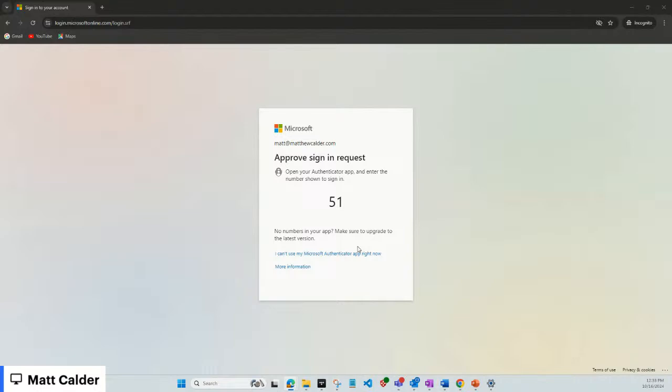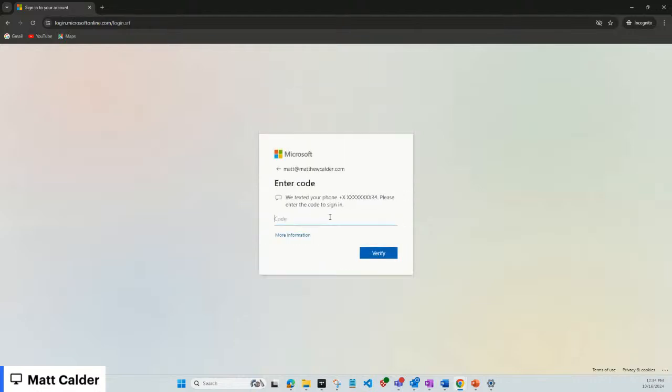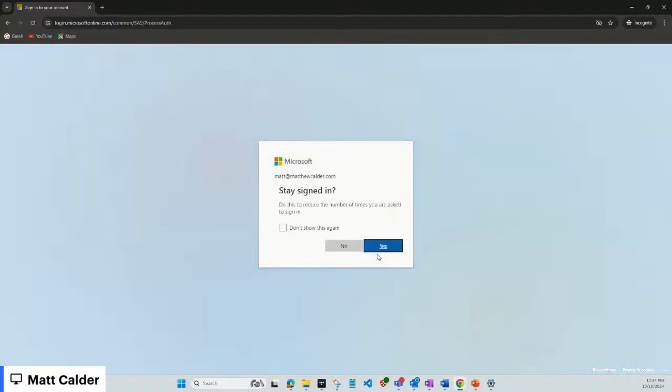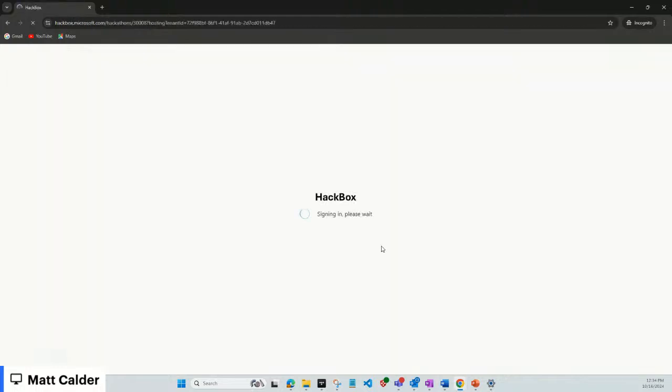Okay, I'm actually having problems with my Authenticator app. I'll try this again. So actually, I can't use my authentication app right now, so I'm going to use text. I'm trying this another way here. Stay signed in. Hello, Melanie. Great to see you there.